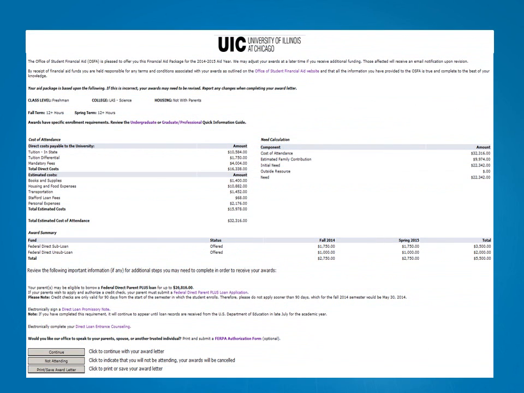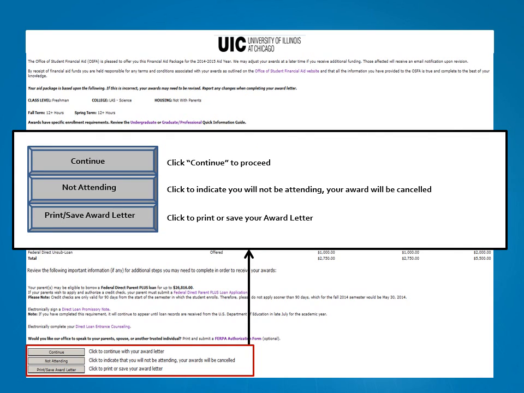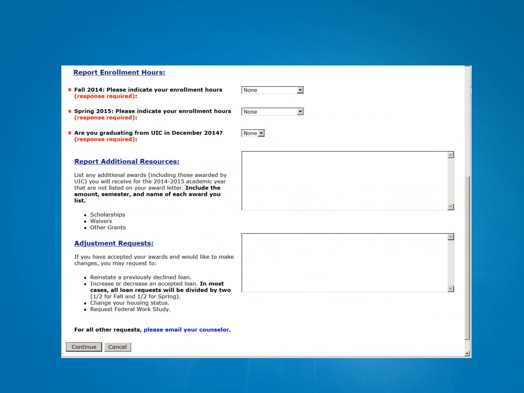When students are ready to accept their aid, they will go to the UIC portal and view their award letter. At the bottom of the screen, they will click Continue. On the next screen, students will see a variety of questions. The first two questions ask about a student's credit hours for fall and spring semesters. Students will answer those questions as they apply. The third question asks if students will be graduating at the end of the fall semester.